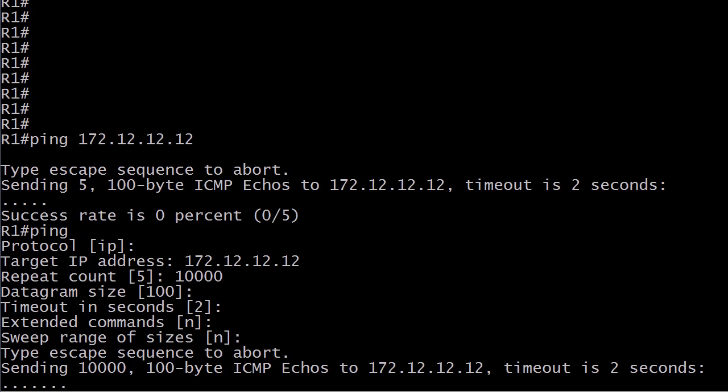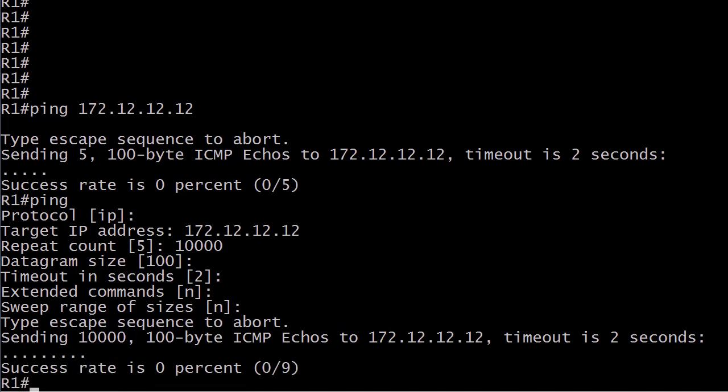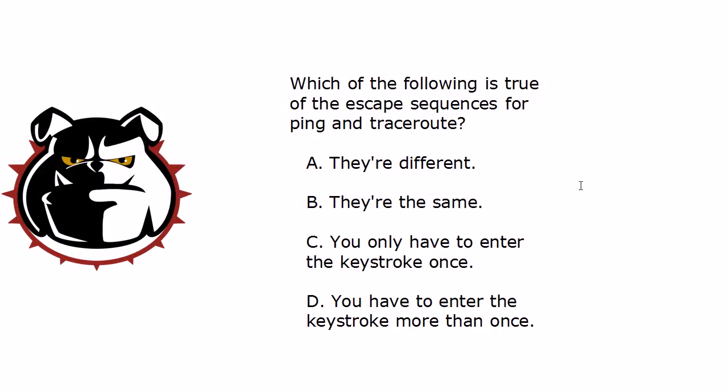So what I'm going to do instead is a little double keystroke. You have to do this twice, but it is Control-Shift-6. You just do one right after the other. It doesn't have to be in a screaming hurry. Don't break your knuckles or anything like that trying to do it quickly. But after a little bit of practice, you'll do it without even thinking about it. But again, that is Control-Shift-6 twice. So that will also kill a trace route. So they are the same, and you do have to enter the keystroke more than once.